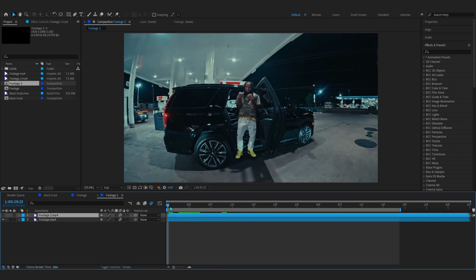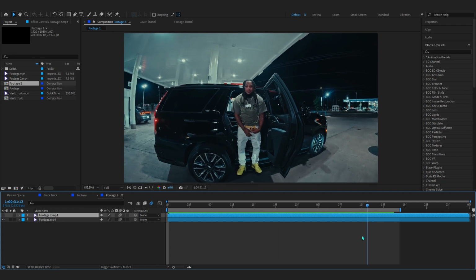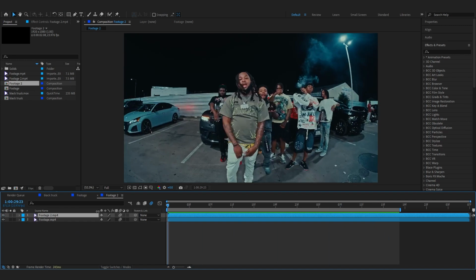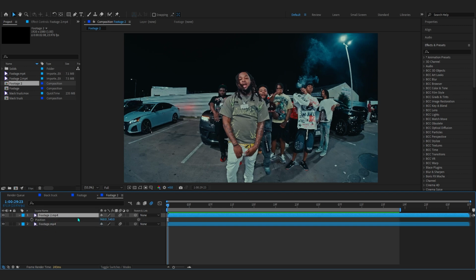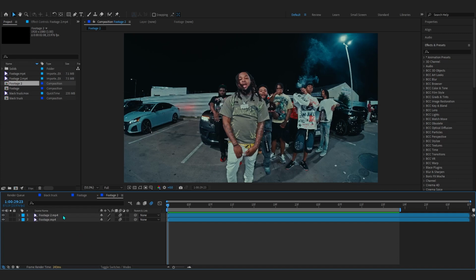If I hide the first one, this is my second footage and this is my first footage right here. So make sure your footage where you want to add the transition is stacked on top of each other, something like this. This is my footage 1 and this is my footage 2 to be clear. Now selecting my footage 2, which is on the top, I'll hit P on my keyboard to bring up the position.